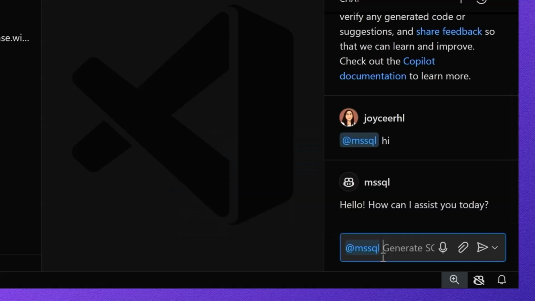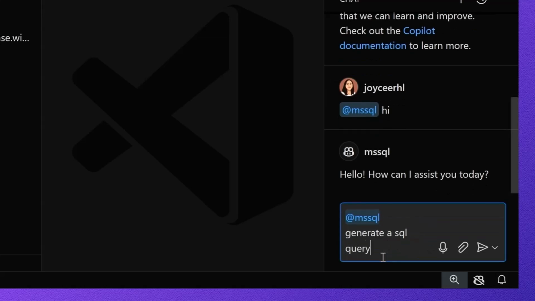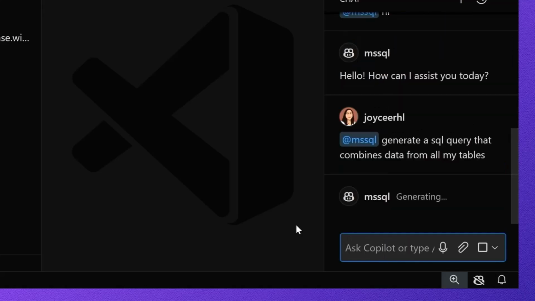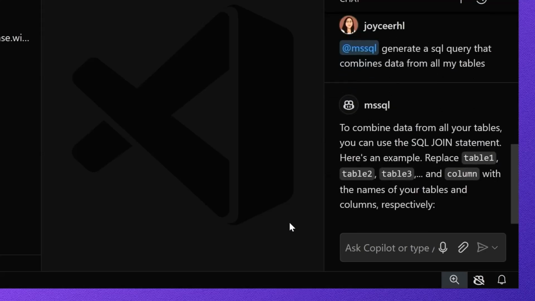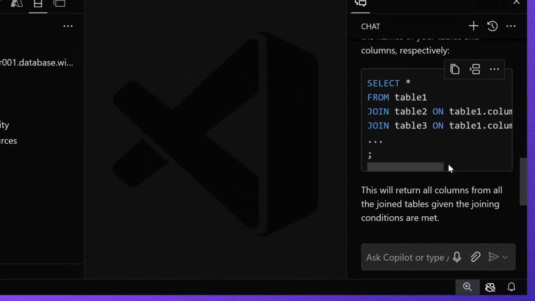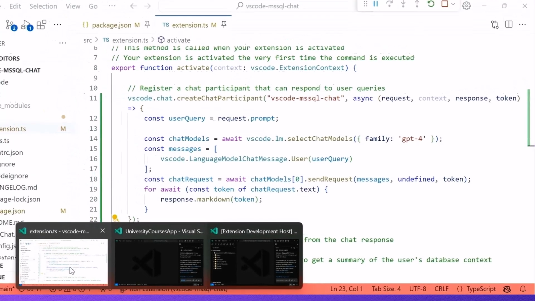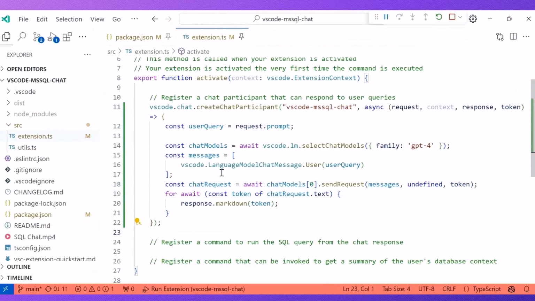But now if I go ahead and ask it for a SQL query, generate a SQL query that combines data from all my tables, it's not actually going to do much better than the base experience that I showed you at the very beginning of my demo. And the reason for that is we haven't given it any special context. So it's going to do just as poorly as the first time that we tried. And let's switch back into the extension and make sure we fix that.